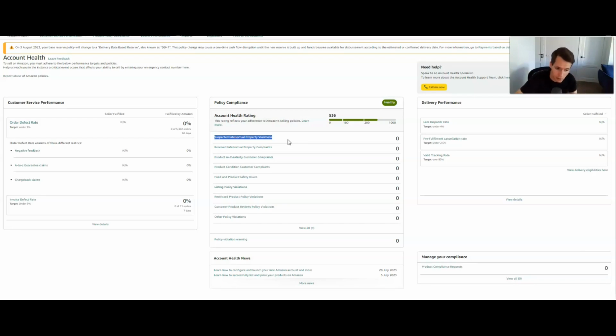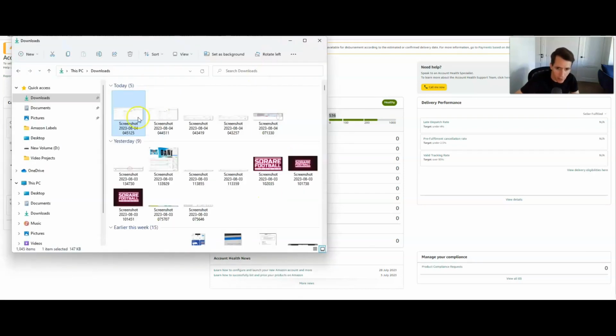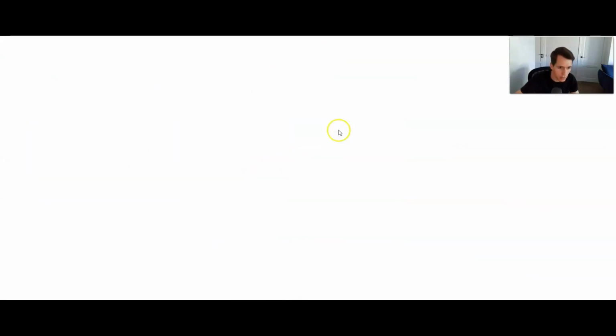Because what happens, which again I didn't know, and luckily I've got an account health rating that's pretty high, I had, because it was a repeat violation, so the way that you see it, I may even have a photo of it, right? Let's see if we've got a photo of it. Yeah. So you can see what I've created.